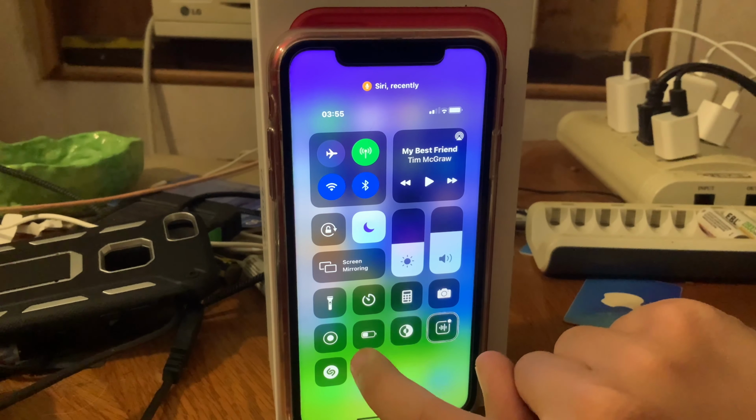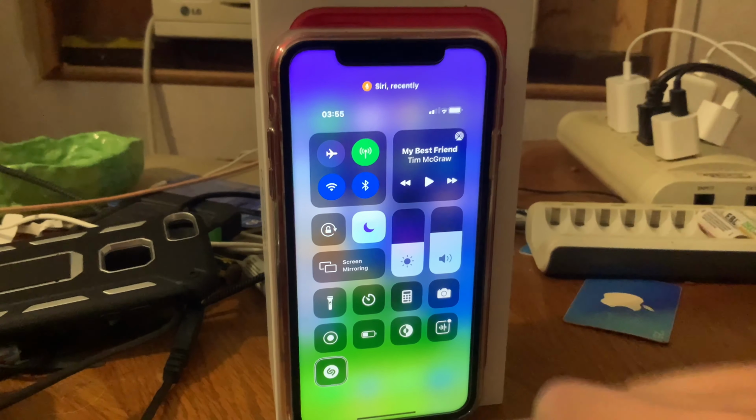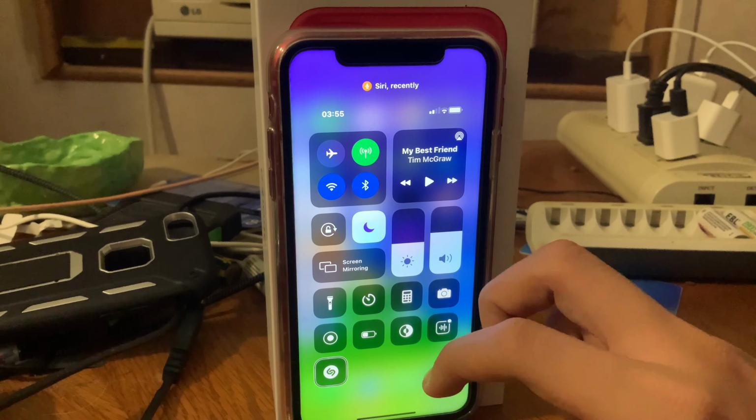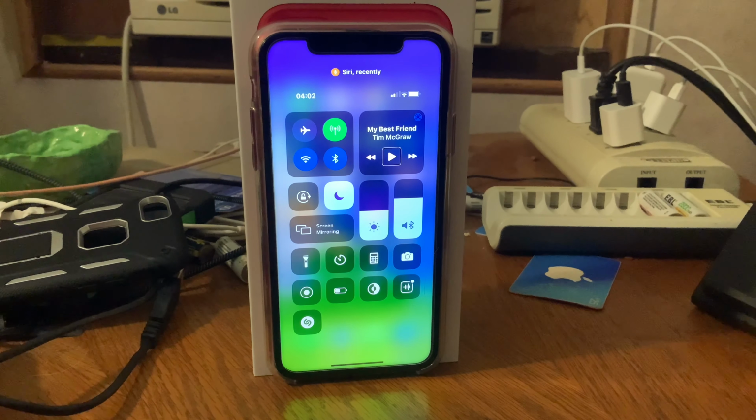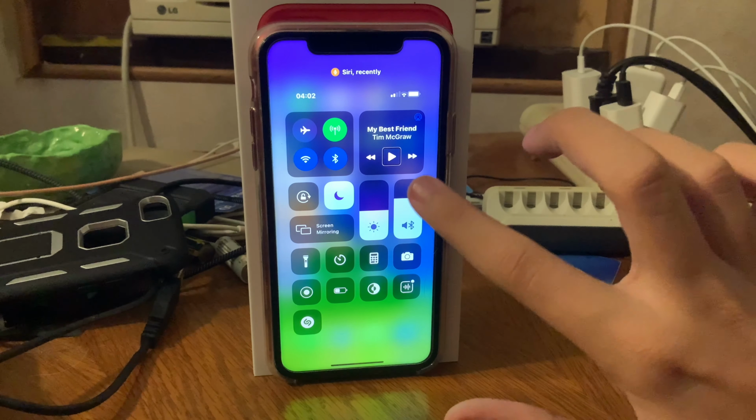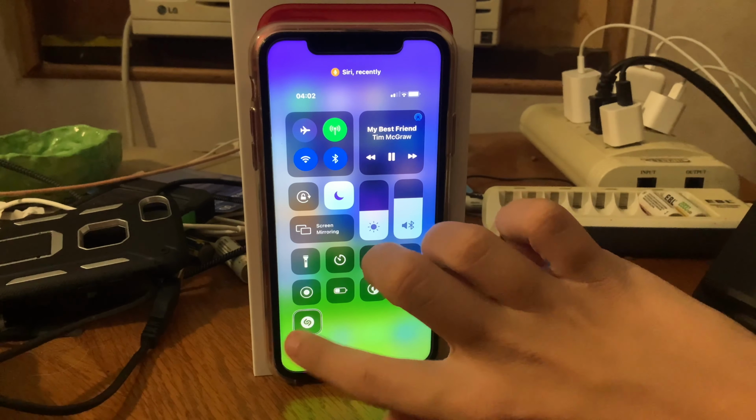Low power mode. Music recognition. I love the music recognition in 14.2. Here, I'll connect it through Bluetooth and play a song, and we'll get this. Yeah, I'll show y'all. Okay, so we're back. Now I'm going to test out music recognition. So I play this song, pause, and then we'll go down to the music recognition button.